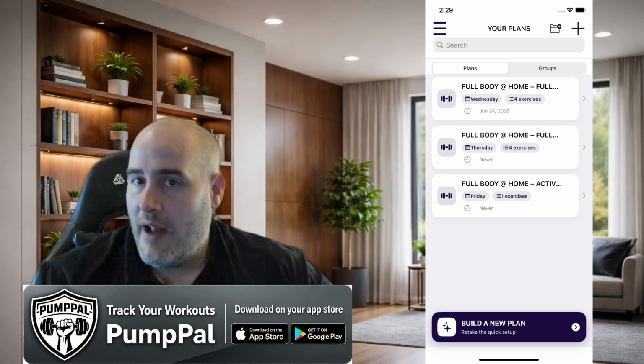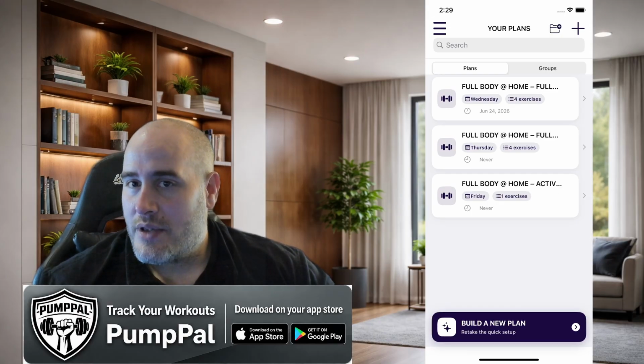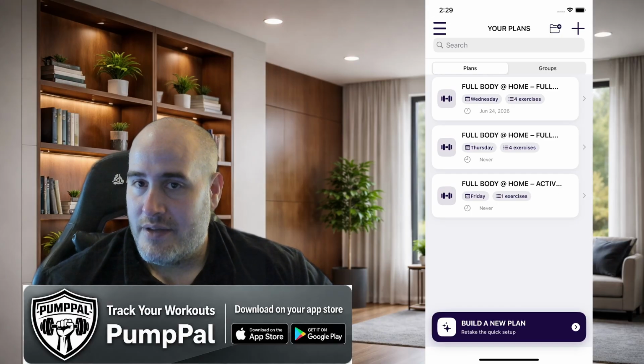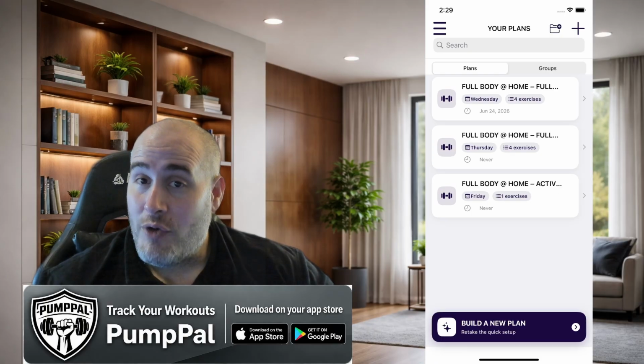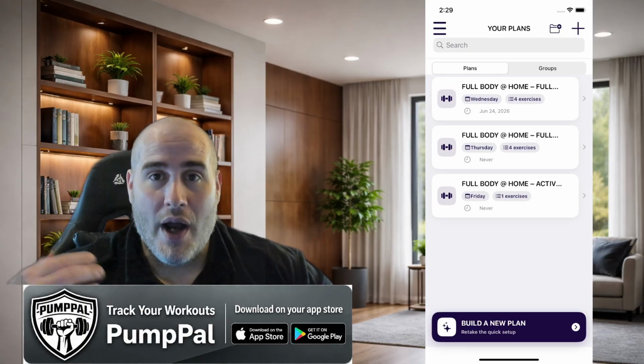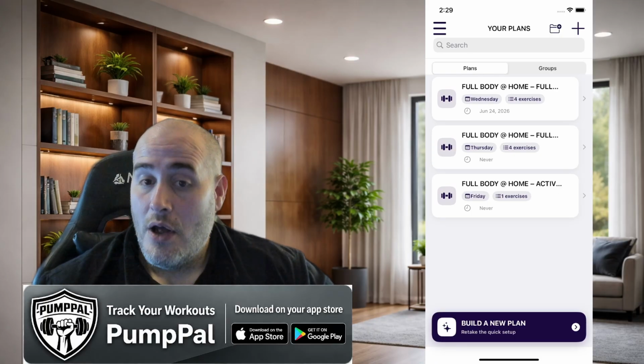As you can see here, I have 3 plans. They're at-home full body workouts. I have 4 exercises in the first 2, and 1 exercise for the third one here. If you know what you're doing and you want to make a plan, you can add a custom plan by hitting the plus button in the top right.